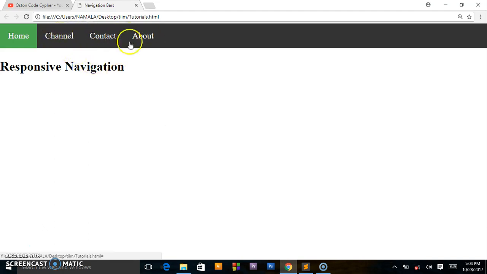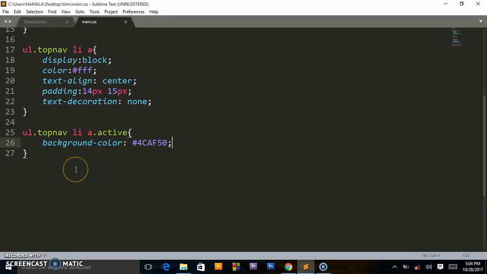As you can see, these guys don't have that hover effect. Now let us put the hover effect. We shall say unordered list dot top nav li a dot hover. Now we introduce a pseudo class which is not. So those list items which don't have a class of active, they should be given this styling.